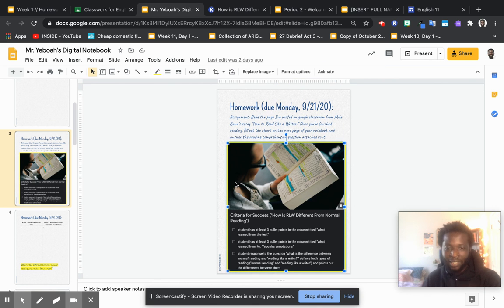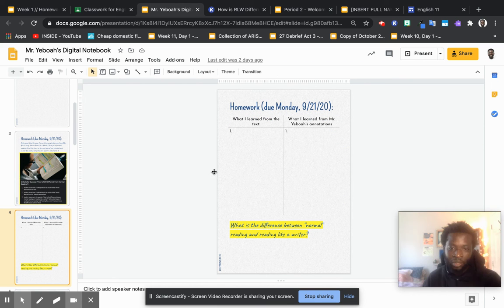Here's the criteria for success again. You need at least 3 bullet points in the column for what you learned from the text. You need at least 3 bullet points in the column for what you learned from my annotations. And then you need to make sure that you answer this question, which is highlighted.